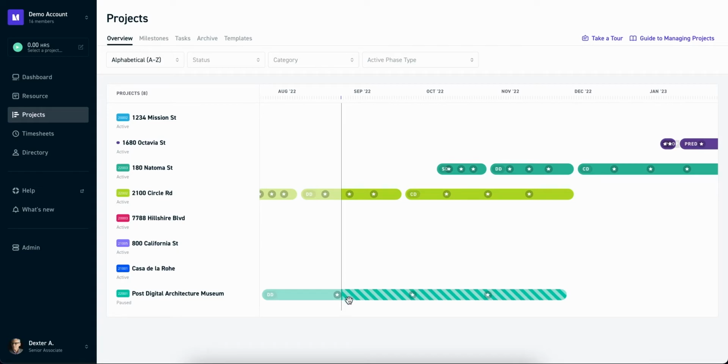Lastly, you may notice this Gantt chart down here with the hatch design. This hatch design is a visual indicator that lets us know that the project has been put on pause. Once a project has been put on pause, you are no longer able to log time towards it.